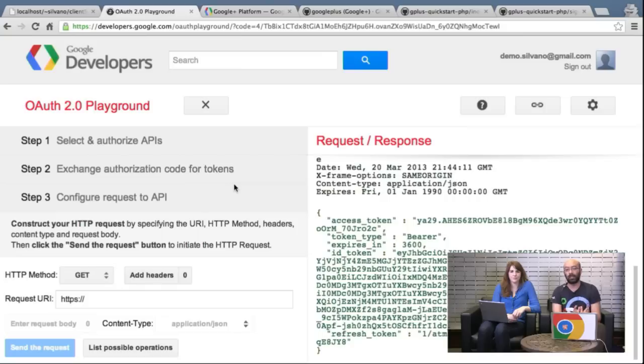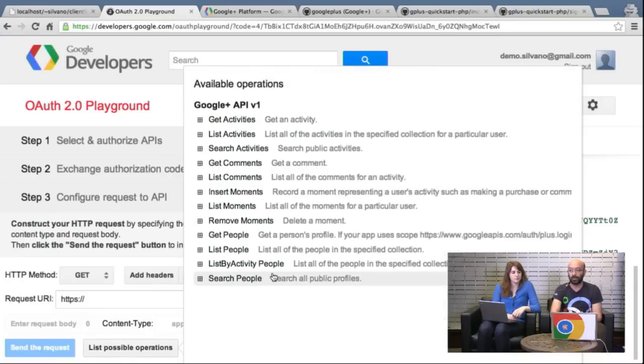And don't lose it. If you lose it for any reason, you can force the user to re-authenticate using the approval prompt parameter and setting it to force, but this will cause the consent dialog to be displayed again to the user, which could be confusing. Now, I can use the refresh token to perform all the operations that the Google Plus API, which is the one that we authorized in this demo, makes available.